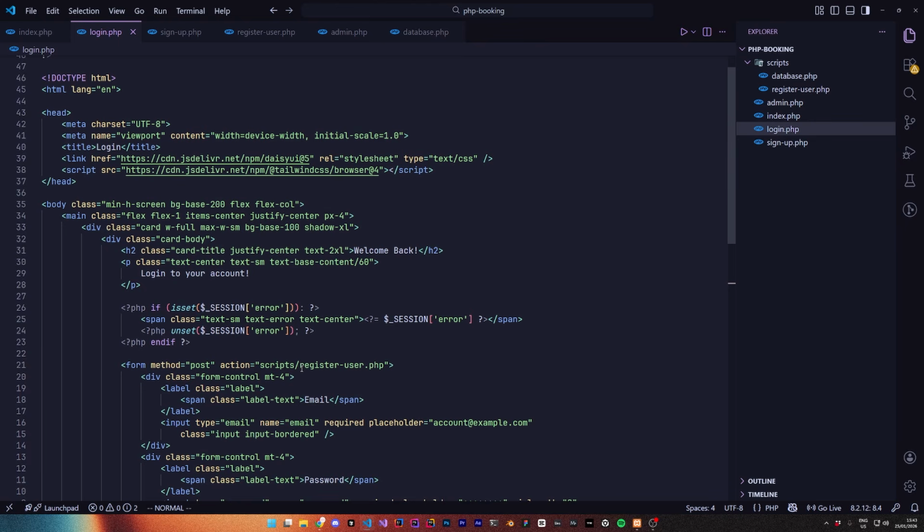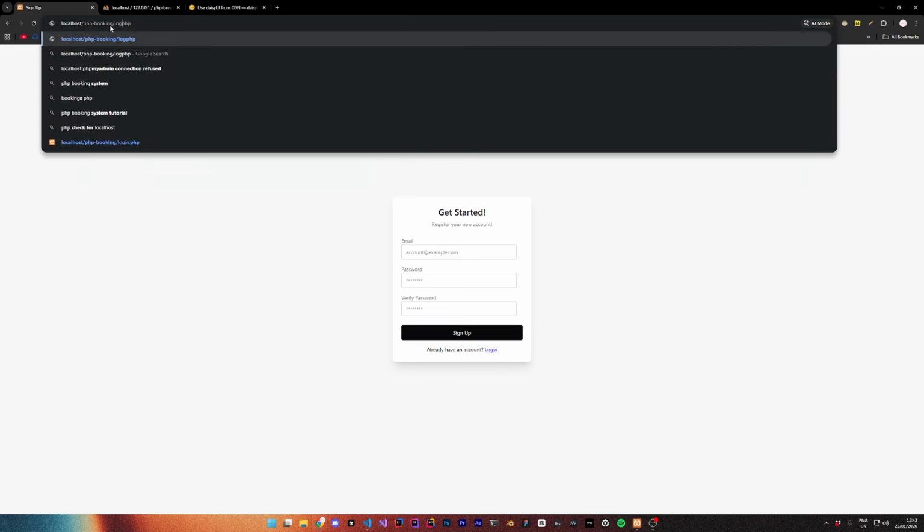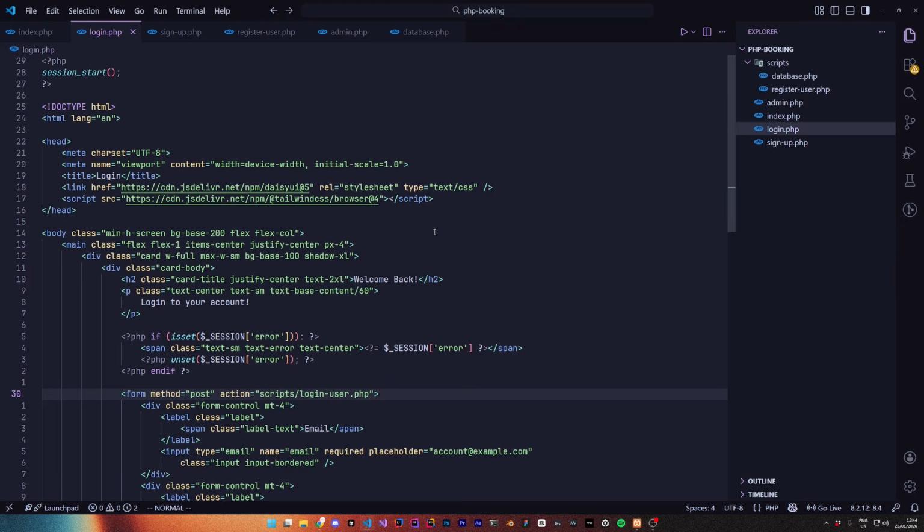Then we can change our script to be login-user.php. And that looks good to me. Head on back and let's head on over to the login.php page. And here you go. Here's our login form. So let's create the functionality for the login form. As I set it here, we'll go to script/login-user.